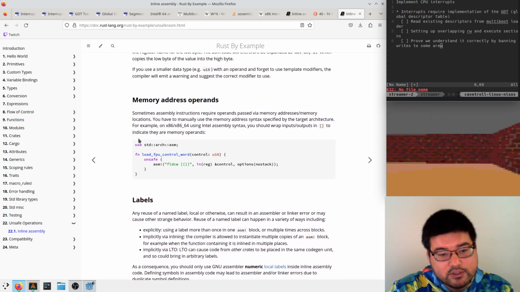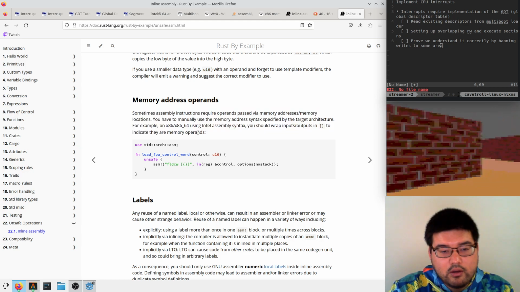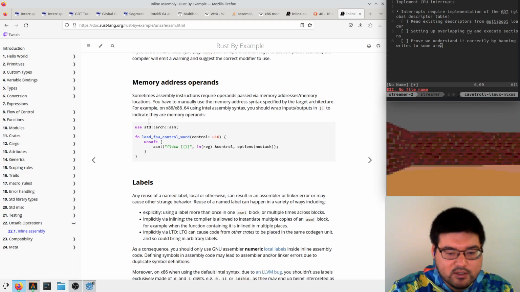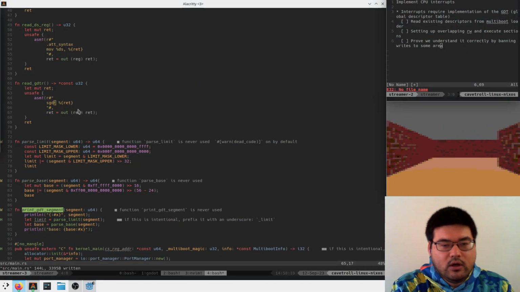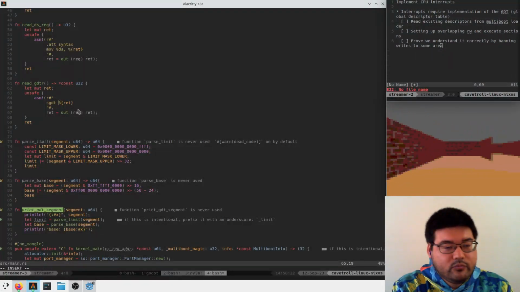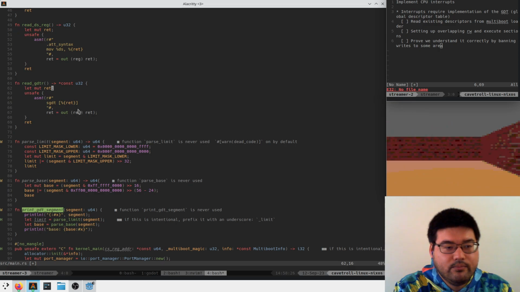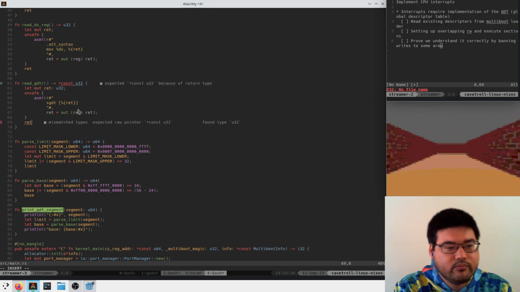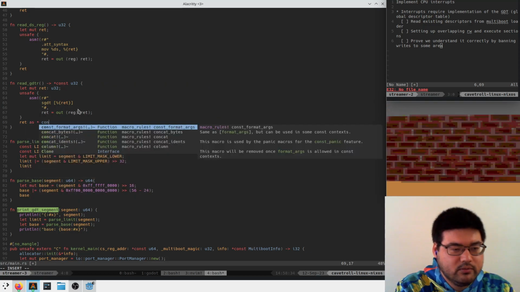You can wrap inputs and indicate that they are memory operands. Okay, that seems reasonable. So here this is using Intel assembly syntax, but what about AT&T? I guess I just won't use AT&T for this. So here I can do this. This is a U32, and we'll return it as a pointer.